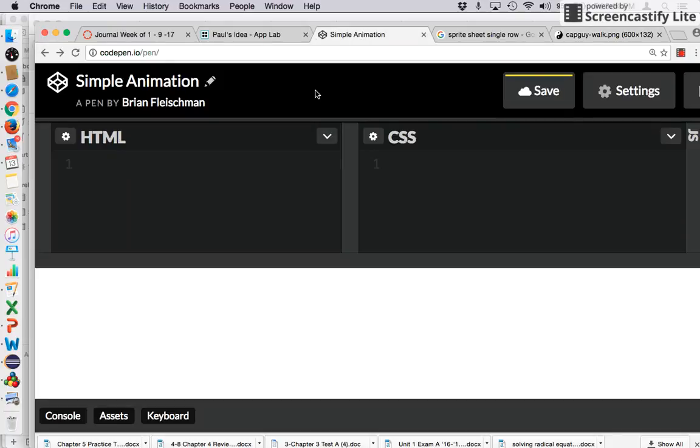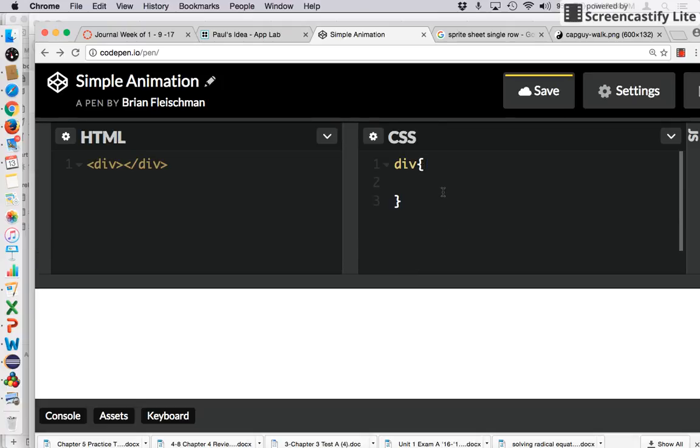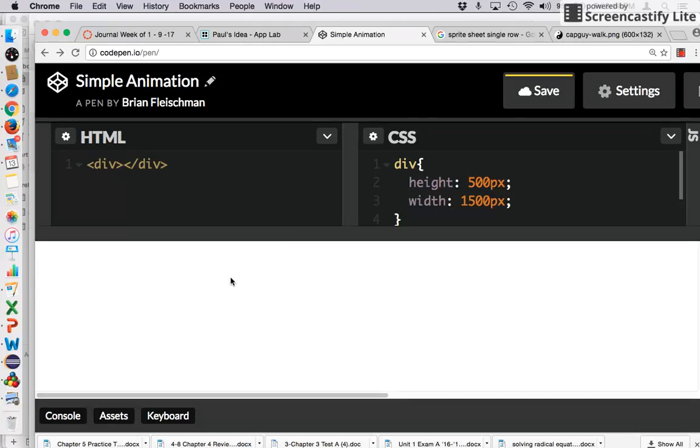Let's try this. Let's make a div and close it off. Go ahead and create some CSS for the div. You might want to pause to make sure everything looks legit. Let's give this div plenty of height, how about 500 pixels, and let's make our width 1500 pixels. Right now the div is just white.